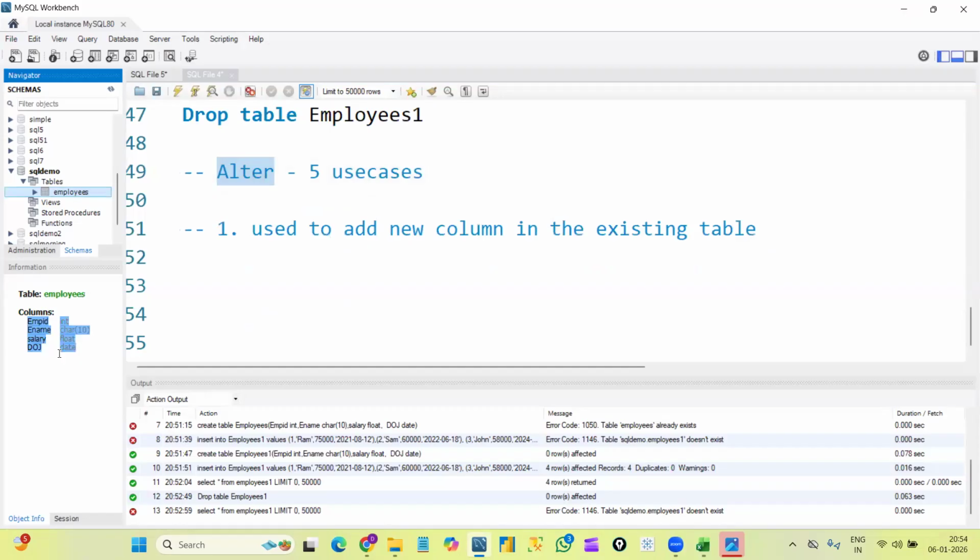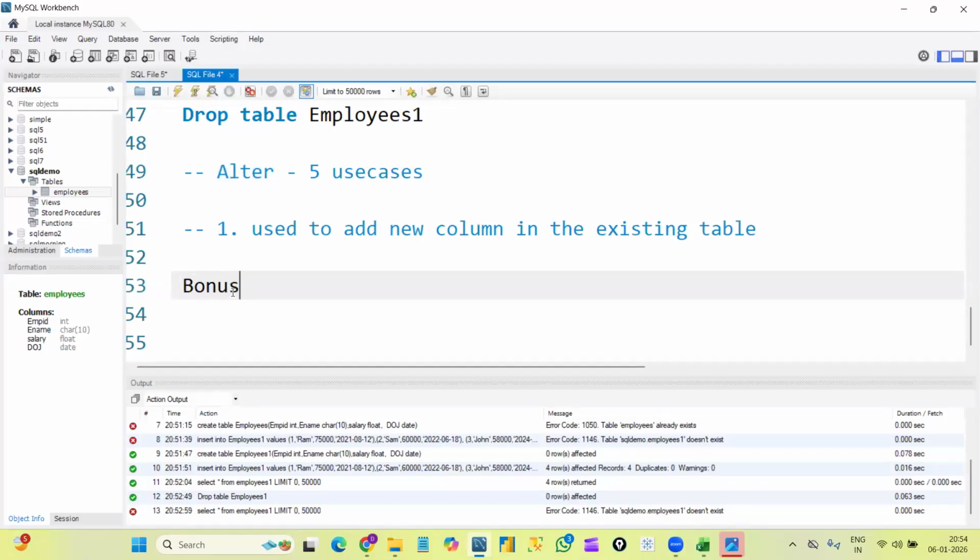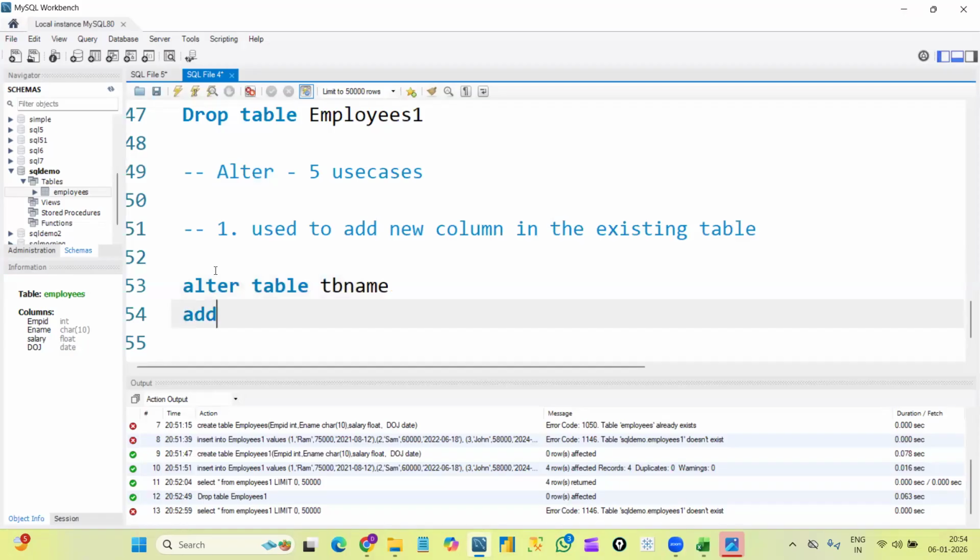We are having 4 columns, that is employee ID, employee name, salary, and date of joining. Just now, I wanted to add one more column to this table, maybe a bonus column. To add any new column in an already existing table, we will use the alter command. The syntax will be alter table, table name. We need to use a keyword called add. Add column, column name, and data type.